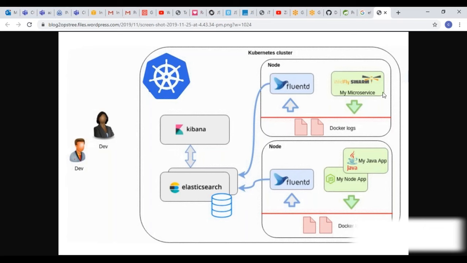So this is one worker node and this is one worker node. For example, some Wildfly application is running here and a Java application is running here. Some applications are running inside these. Whatever application log files there are will be captured by Fluentd, and it is Fluentd's responsibility to send that information to Elasticsearch. So this Fluentd will be available in each and every worker node.